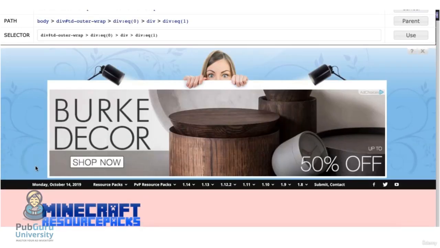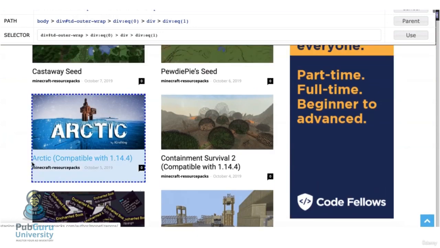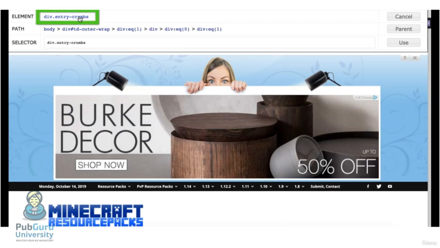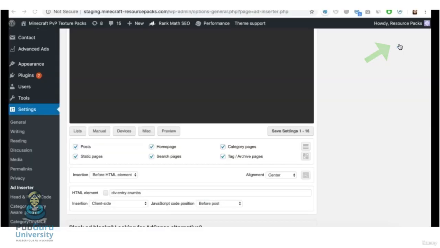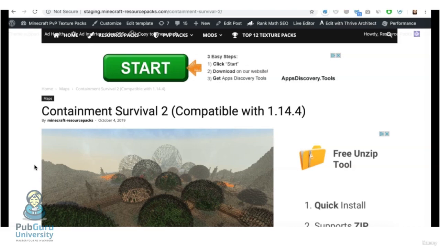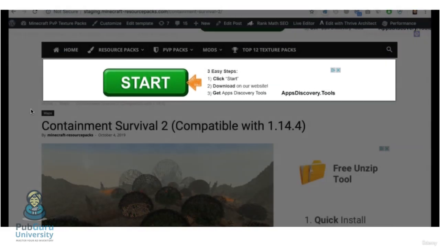And once you have that, go ahead and look for the section or the HTML element where you want it deployed. In this example, I'm going to choose this area, and it detected this element right here. I'm going to click on that. So it shows up in the selector, and I click on Use. Then I click on Save. And that's how we managed to have the ad show up in this section.